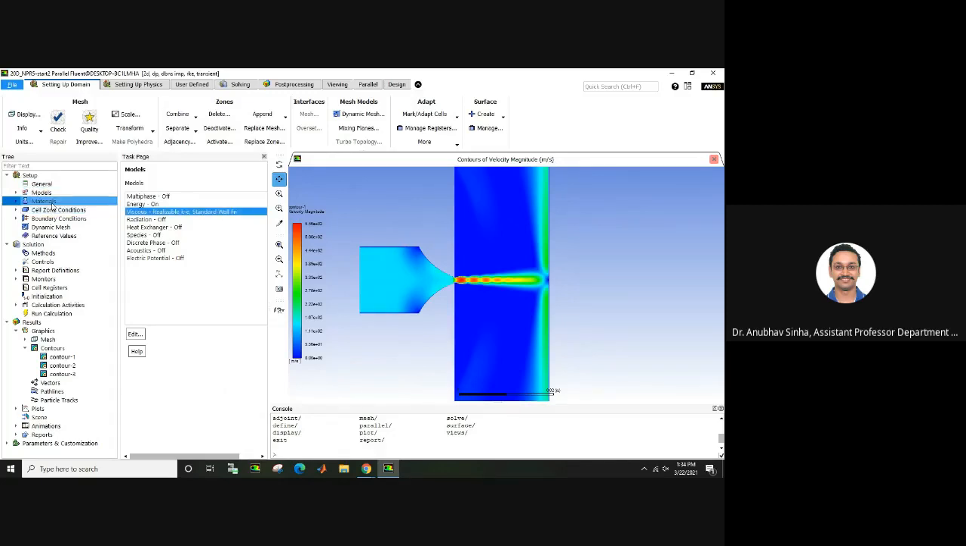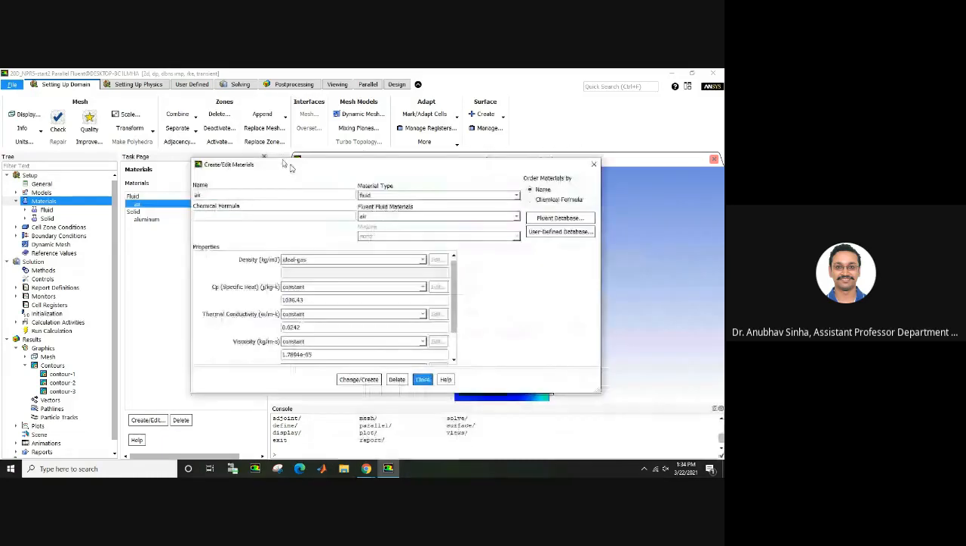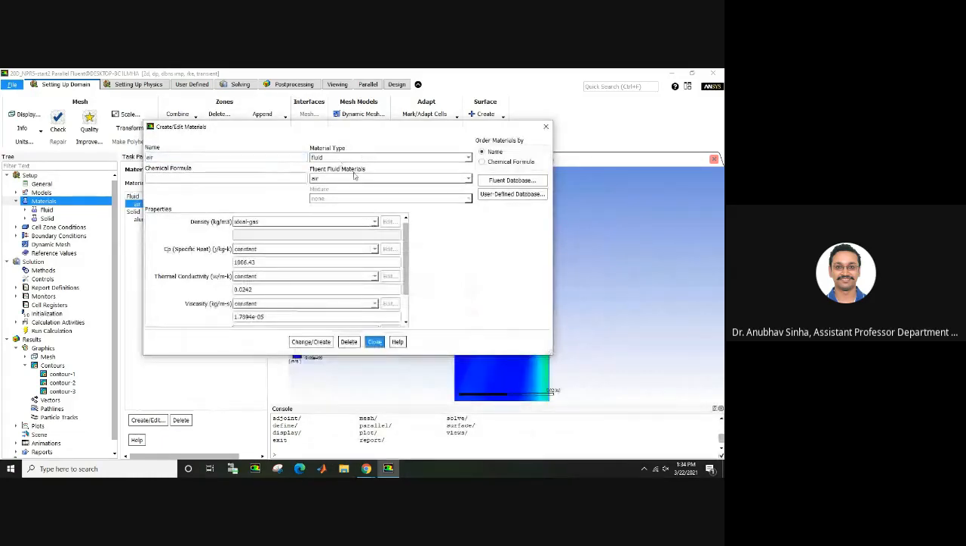Okay. Then go to materials. So this is important here. Solid, we don't do anything. Solid is for walls. So we are not interested in any heat transfer or heating or cooling of this. Basically, you are interested in the fluid medium. So for the fluid medium, you will say air is a fluid. Let all the default properties be there. Don't do any change there. The only thing we need to change is density, ideal gas.